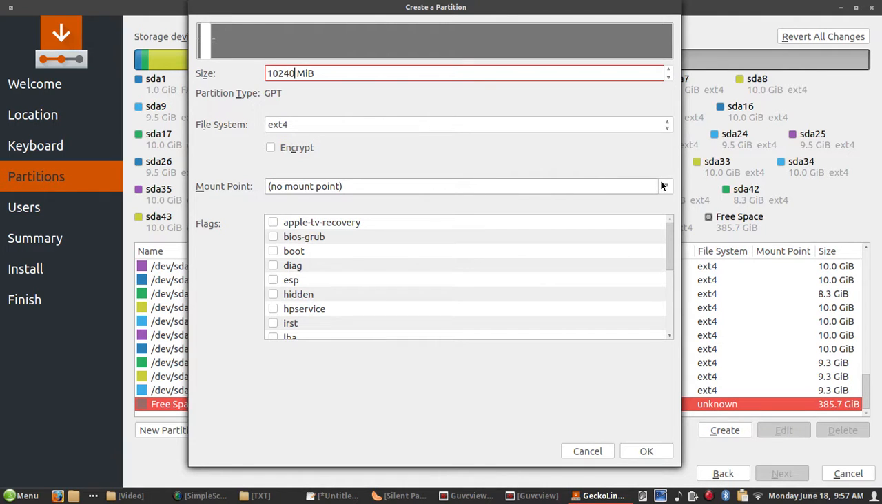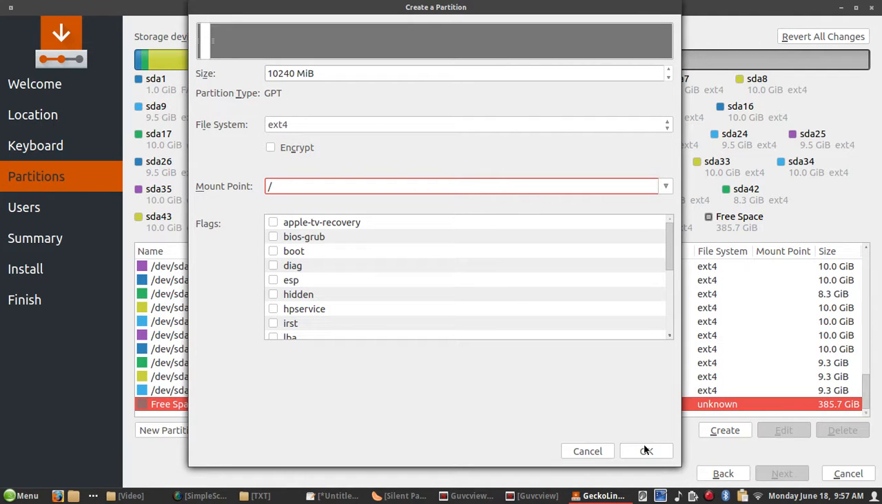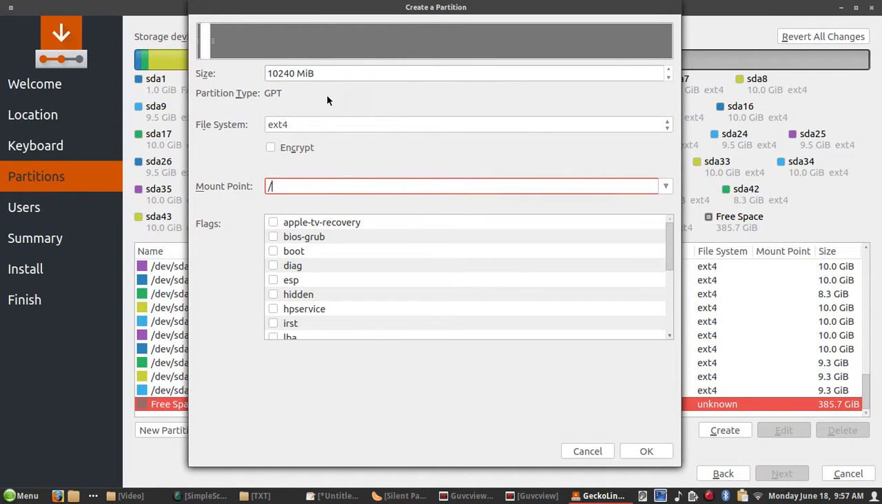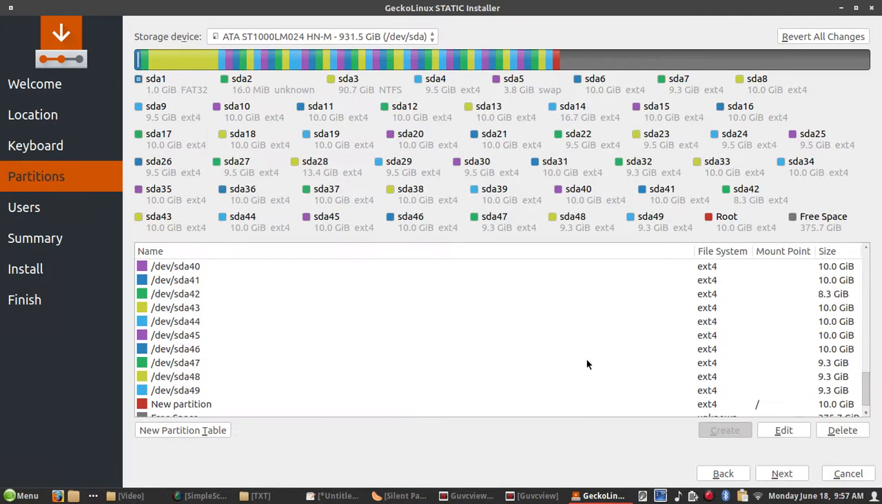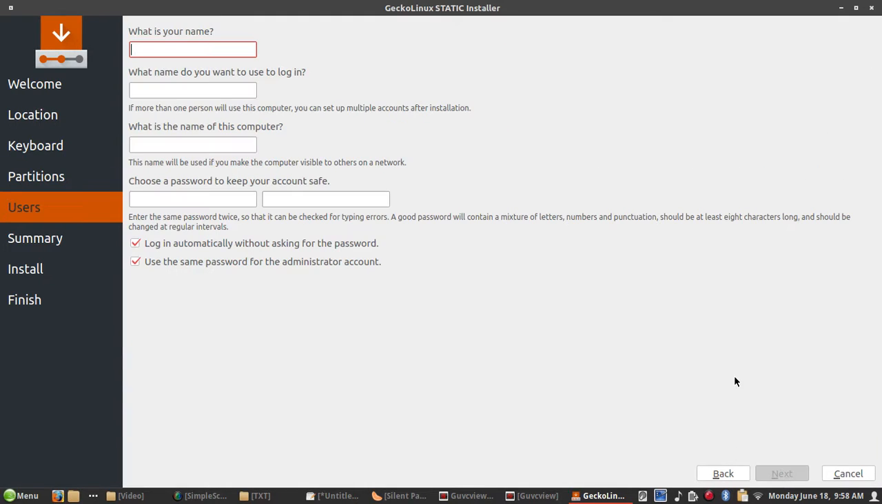ext4, select the mount point here, that should be like this. So it's going to be a 10 gigabyte partition, ext4, with the mount point here. Click OK. As you can see here is a new partition, ext4, mount point, 10 gigabytes. I'm going to click next.